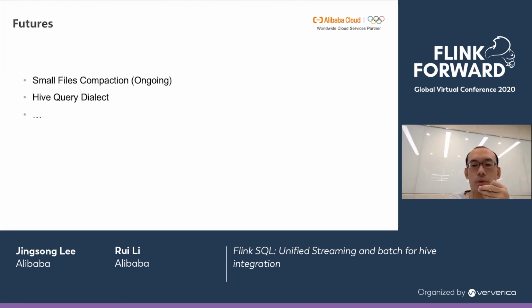We also aim to improve the Hive dialect feature so that Flink can support queries written in Hive syntax. Then users will be able to run the good old Hive queries when using Flink SQL to do batch or even streaming process against their Hive warehouse.